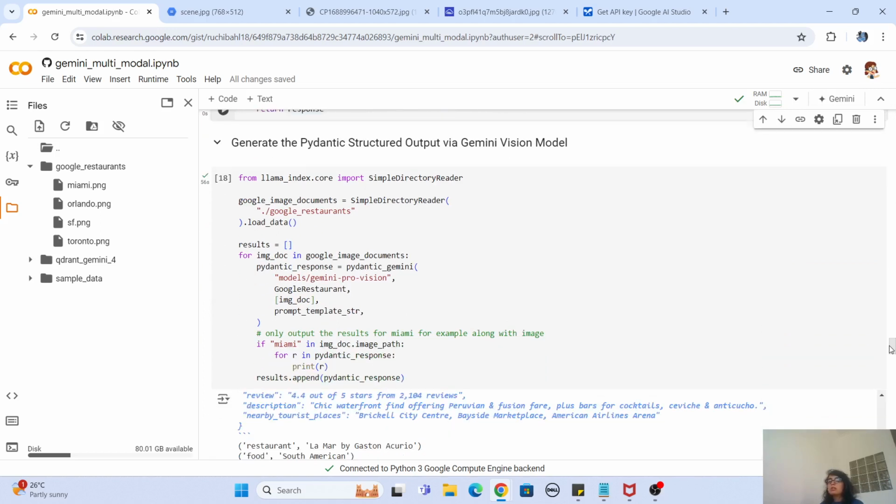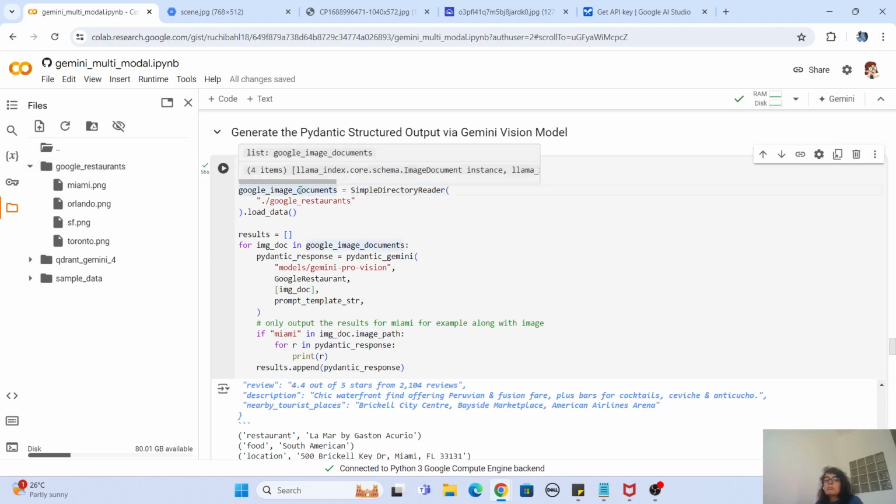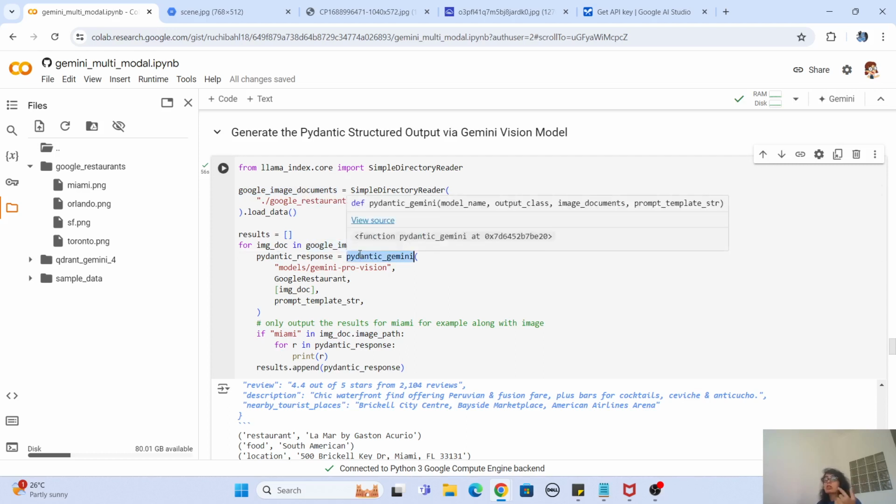Now, how do we use this? The first thing is you create an object of simple directory reader, which is nothing but a directory reader, as the name suggests. It is going to read from this Google Restaurants directory and load the data, and here you will get your image documents, right? Now for each and every image in this image document, you are going to call that Pydantic Gemini function, which is going to return you a structured output. And you can see that we are passing all the arguments we defined here: the model name, the output parser, the image document, and the prompt template.